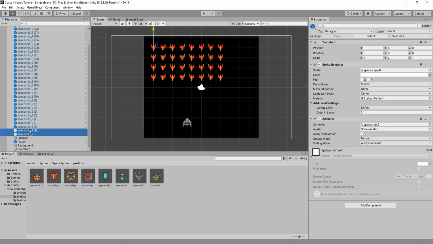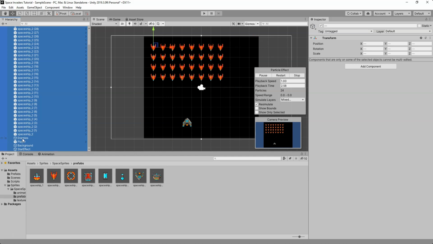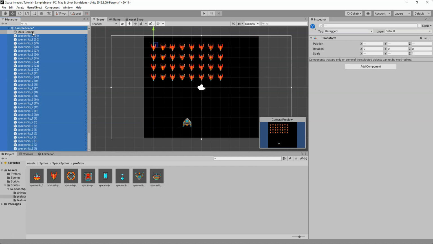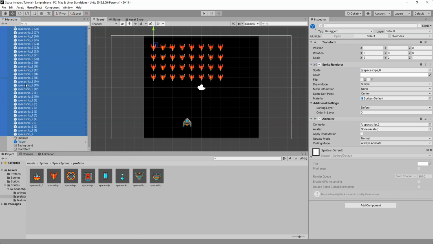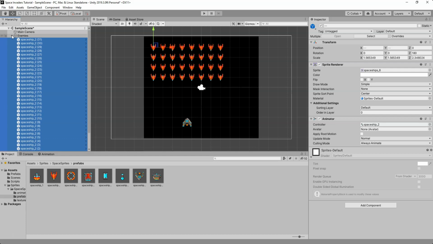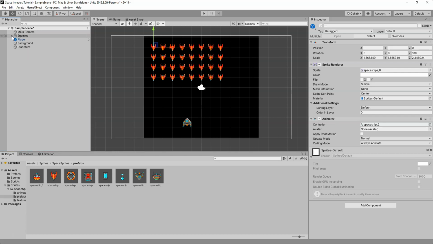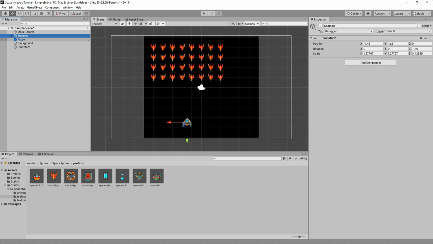And that way we can click on all of these, and actually I like to do Control A, that'll grab everything, and then unhighlight, holding control down and clicking, and that will unhighlight the main camera and the sample scene. Then I can let go of everything and drag them under the enemies. Now if I get rid of the drop down, it'll get rid of that for me.